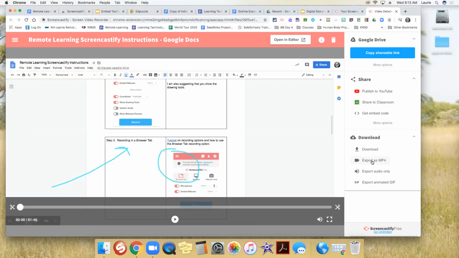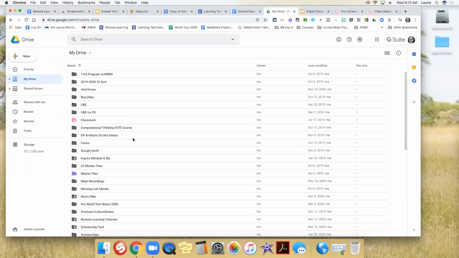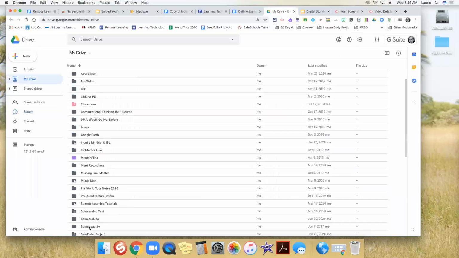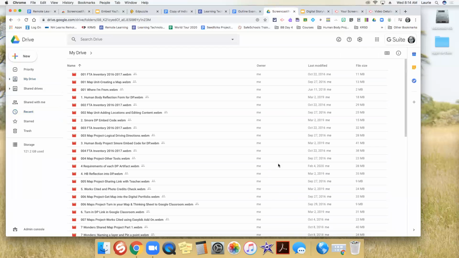One thing that's really why I love Screencastify is when students or a teacher uses Screencastify for the first time, a folder is created in Google Drive called Screencastify. It is created automatically. Every video that's ever done after goes automatically into Google Drive without anything extra being done by you. So this is really handy for organization.